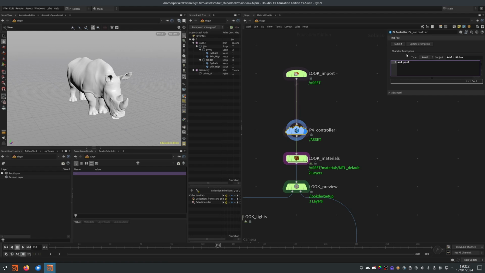The next node is the P4 controller. This just lets you manage the HIP file without going back and forth between Perforce and managing change lists, and it'll handle the whole process in the background.